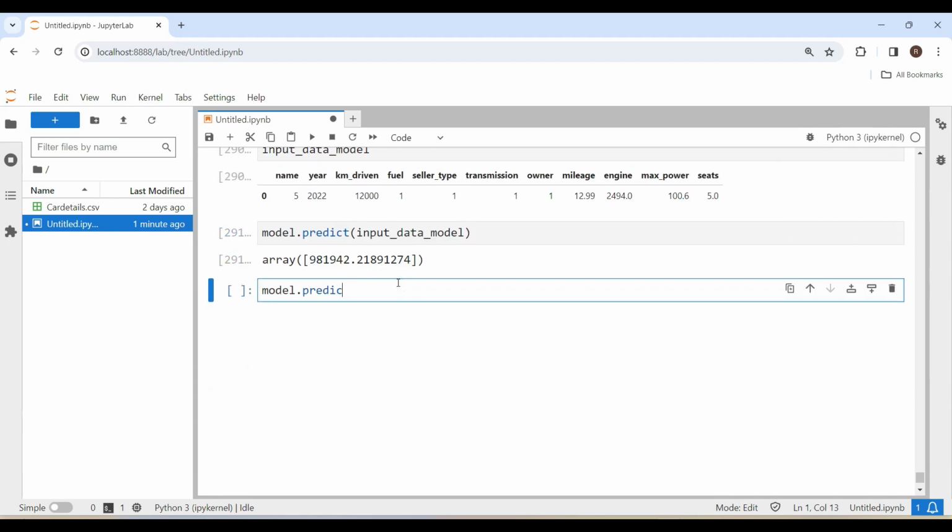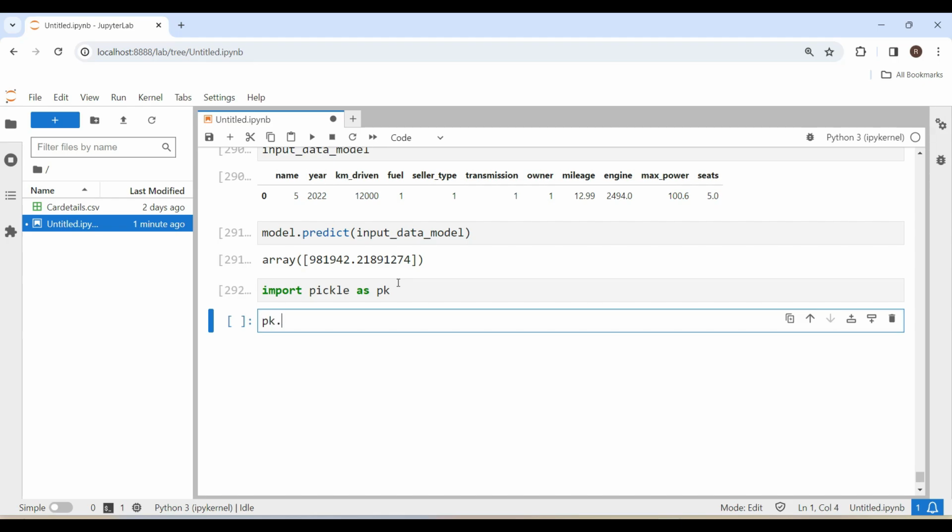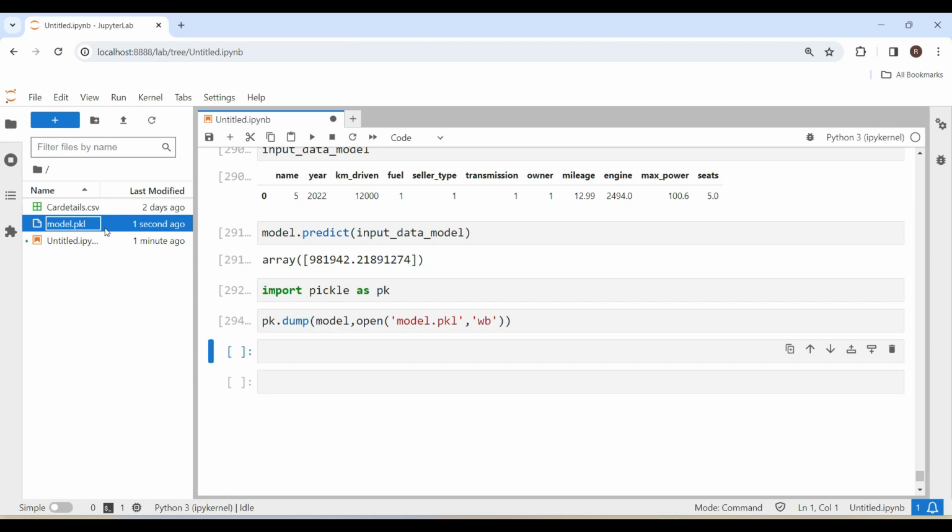We need to import pickle. pk dot dump of model and open model.pickle, and we are saving with the write binary access. If you see here, it has created a new file called model.pickle with the model. So the machine learning model which we have created, the linear regression machine learning model, has been saved. Now this will be used to deploy it as a web application.